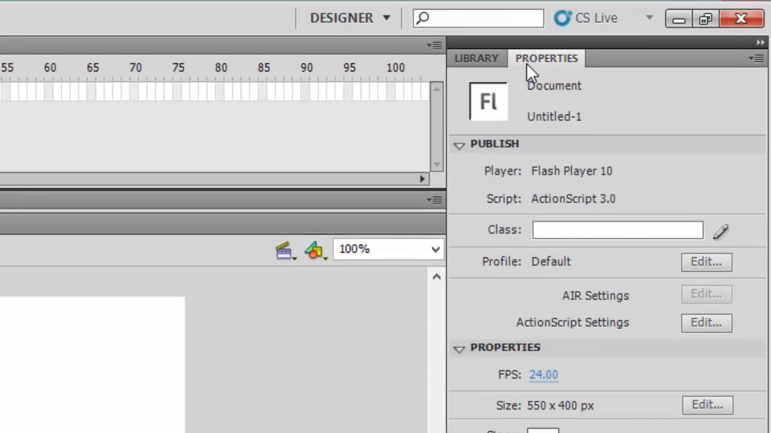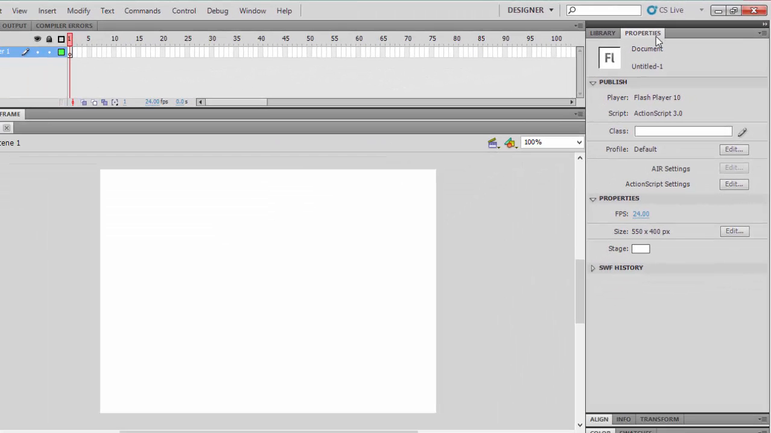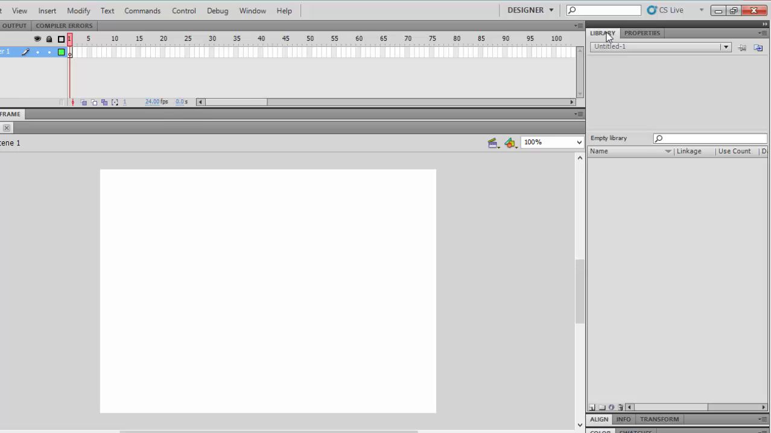On the right hand side, we've got the property panel, which means if you select one item on the stage, which is the canvas, the properties of that object will be displayed here. And you've got a library here as well. The library will contain a list of objects you've created, especially symbols and images.